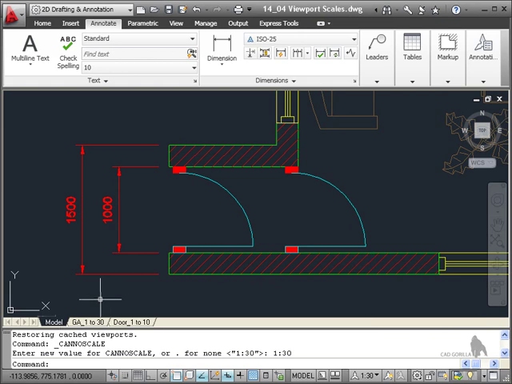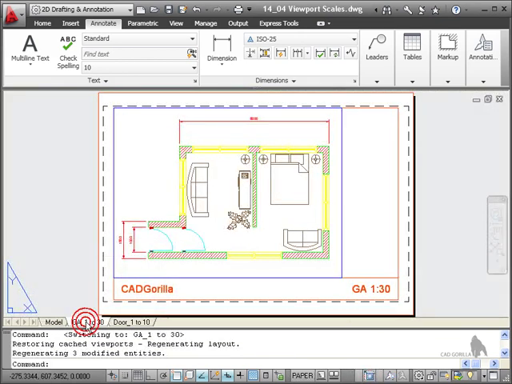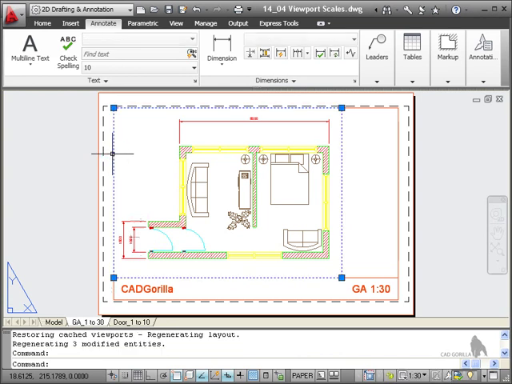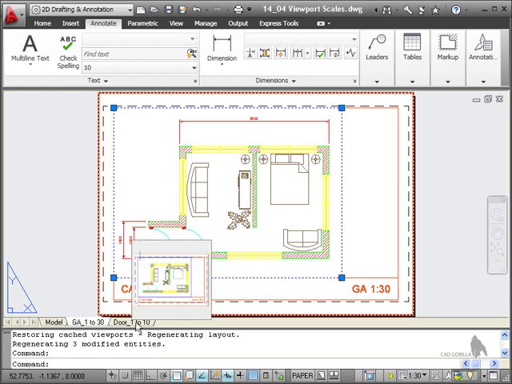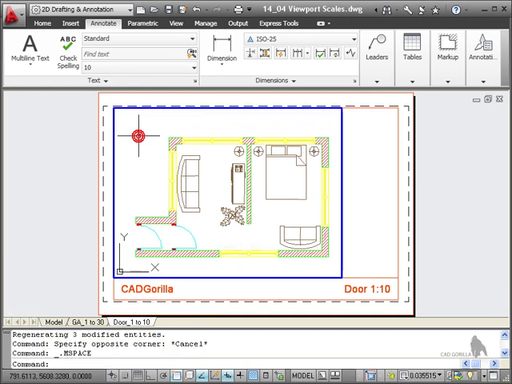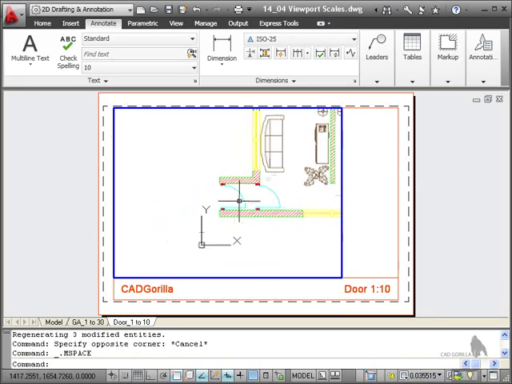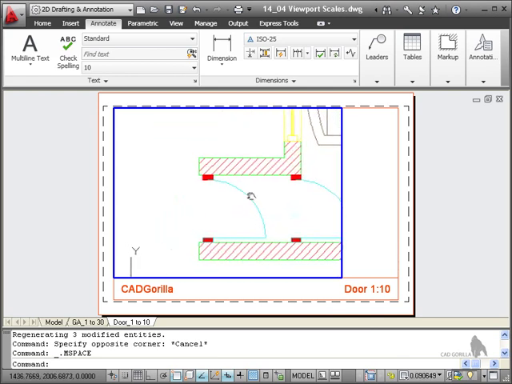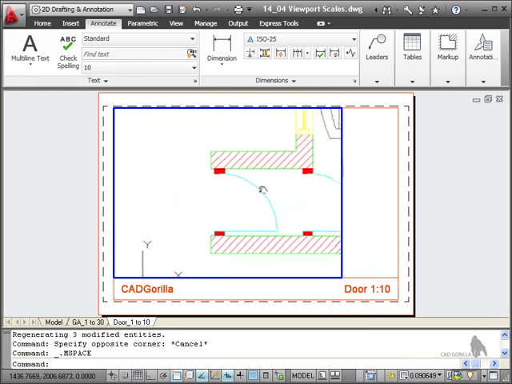Now, I have a GA 1 to 30, so those dimensions appear in the 1 to 30 scaled viewport right there. But if I go to this layout, door 1 to 10, that's meant to be a door detail. If I double click inside the viewport right now to activate it, you'll notice the scale is not to any known scale right now. What I need to do is pan and zoom to get the door detail like so. So I'll get the door about there, and I want the dimensions to appear, but they're not there.